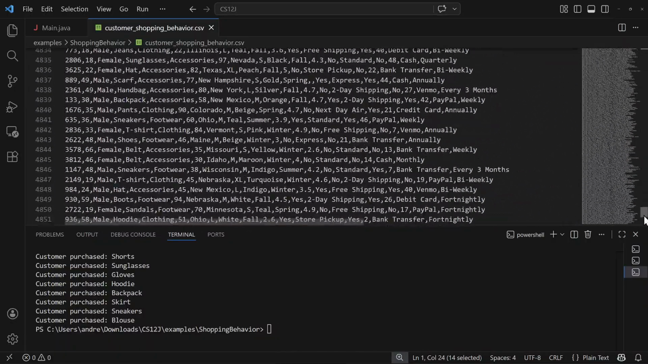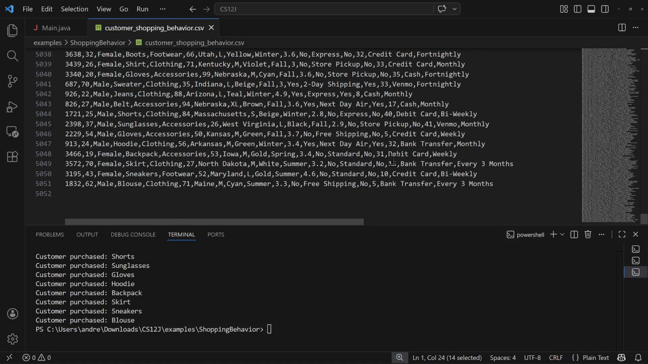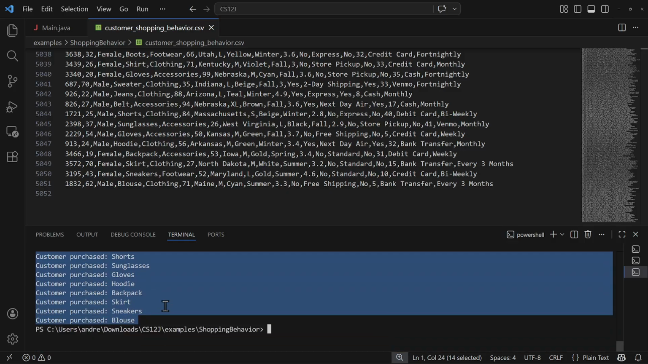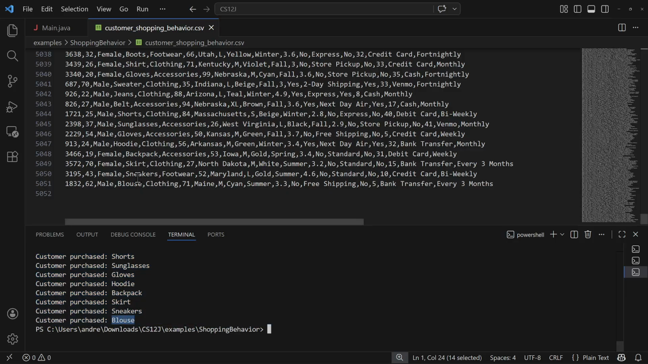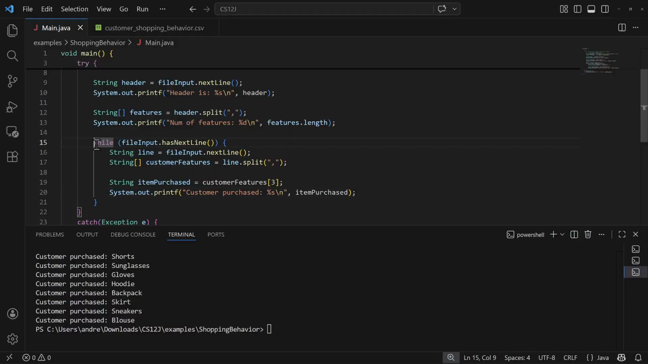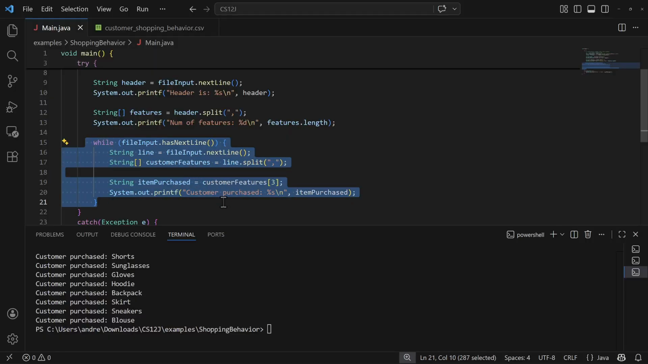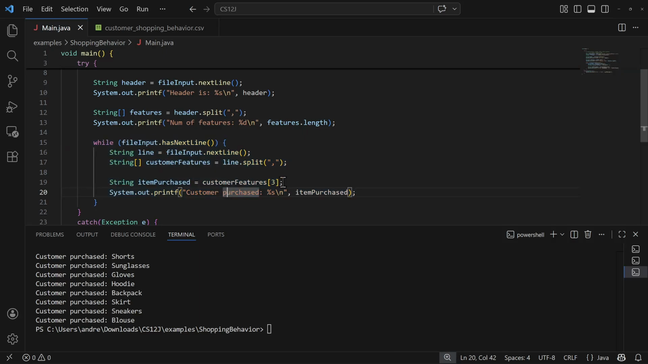I'm gonna go to the bottom here. This is the bottom of the data set, and this is the bottom of my terminal. The last item that was purchased was a blouse, and that's right. Second to the last item purchased was sneakers. Skirt. Looks good. It looks like the data is all good. Can people kind of see what's happening here? This loop is going through the whole file, and we're not really doing anything with it. We're just splitting it and accessing the element at the third position.